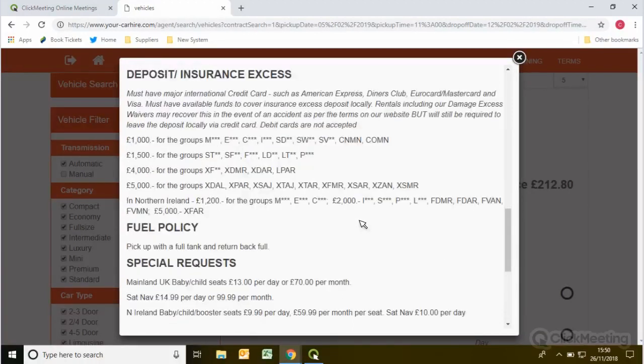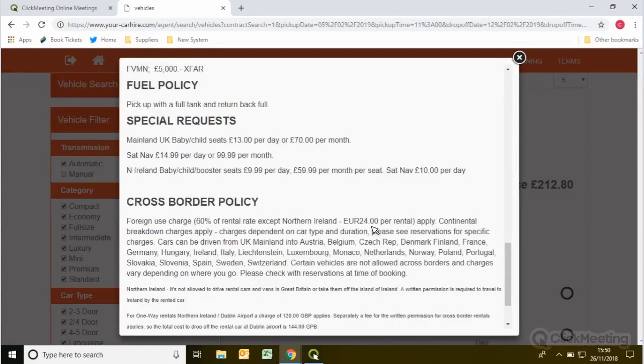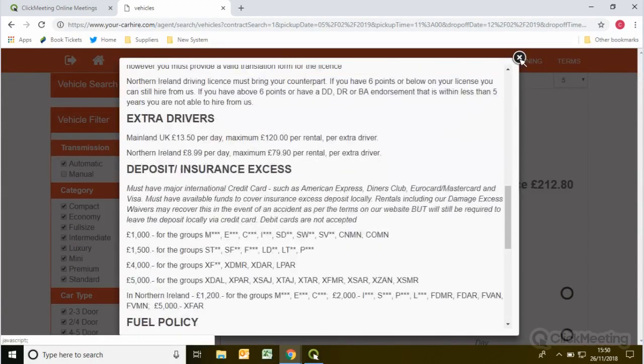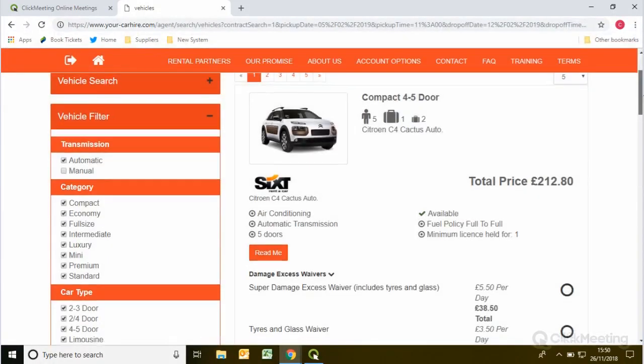Other useful information is the fuel policy, special requests, and the cross-border information. Once you have read through the specific terms and are happy with your choice, you will then be able to select one of our waivers.